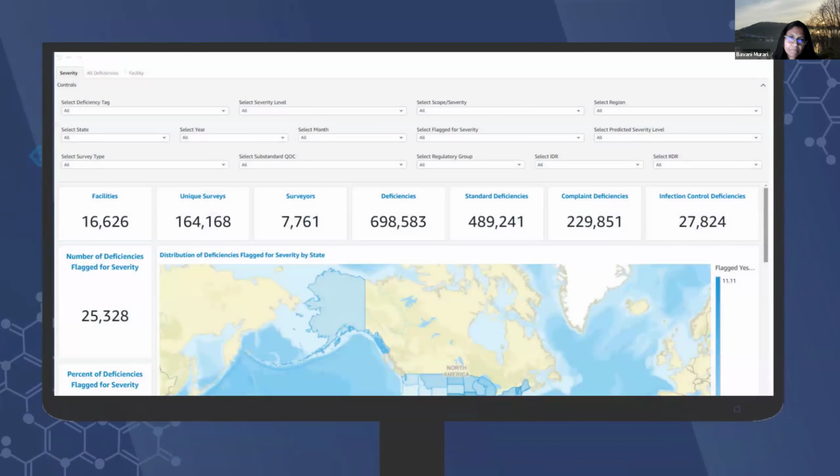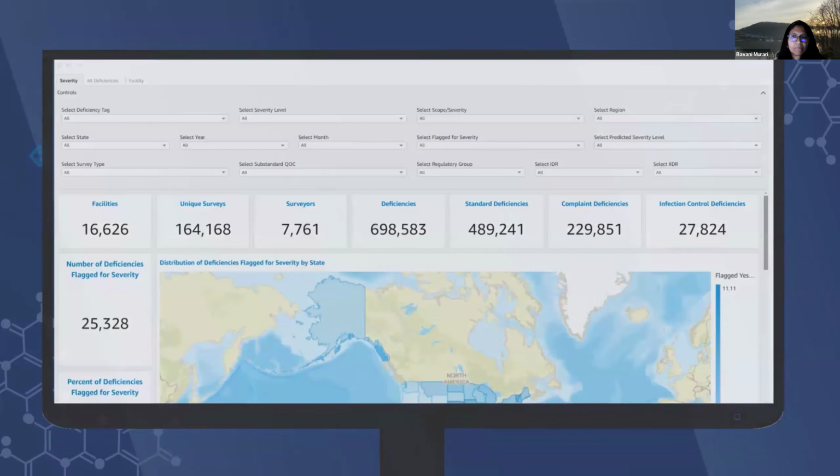Interactive data visualization dashboards provide various data points on survey form 2567 analysis, such as survey results by state, deficiency levels, and distribution by state, as well as other model insights.